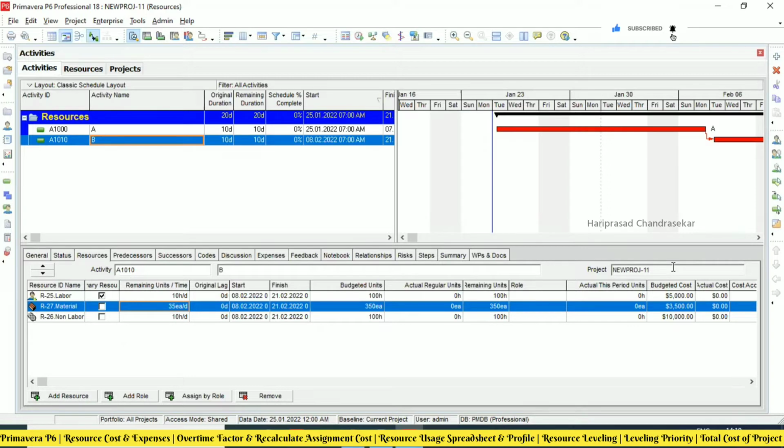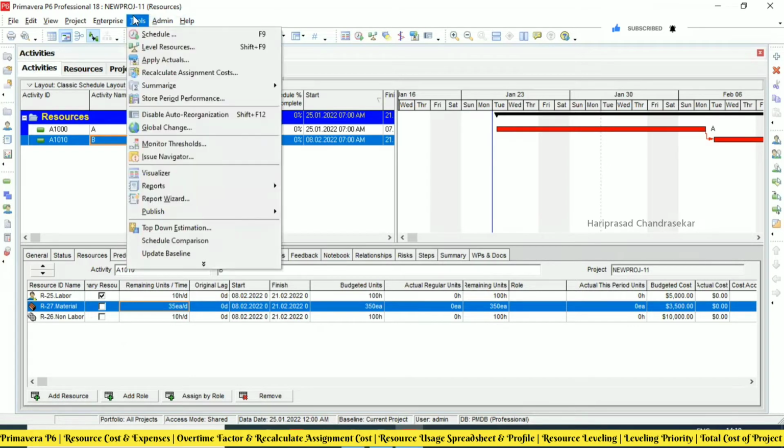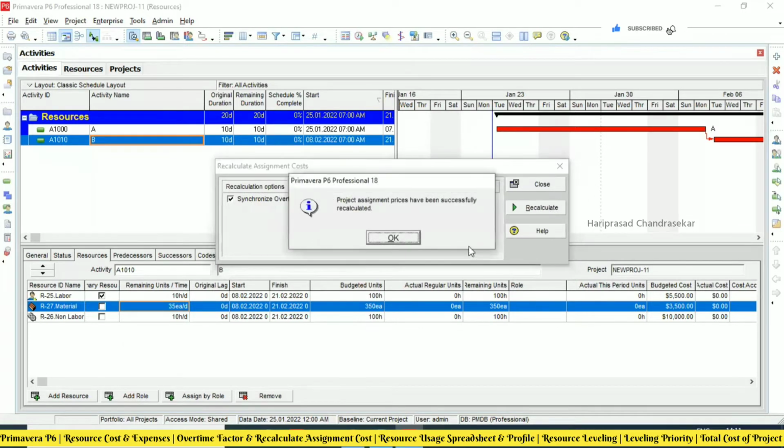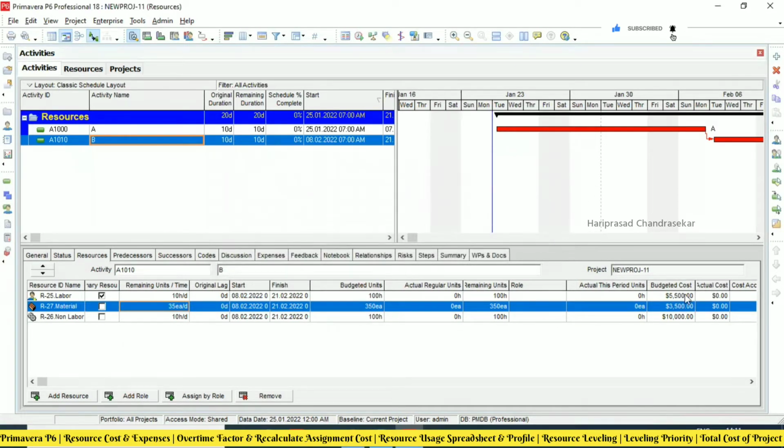There is one tool for it. You need to go to Tools and then Recalculate Assignment Cost. Only after that will you get the update. Synchronize overtime factor while recalculating is common, and then recalculate. See, now you can see the 5,500 got updated. So this is important. Now the total cost is $37,000.